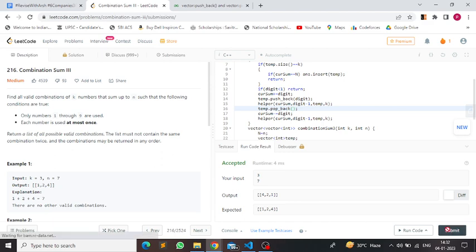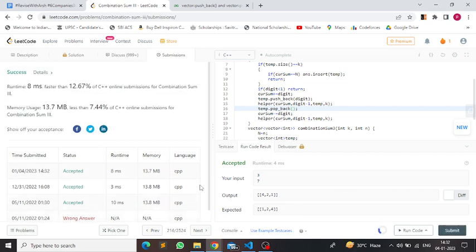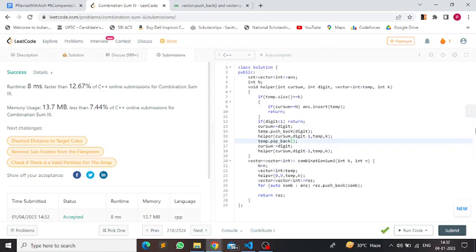Let us check. I have done this before, and yes, it works. So this was a simple backtracking approach in which we have used a temporary array to store every combination, and we have also used a set for unique combinations.